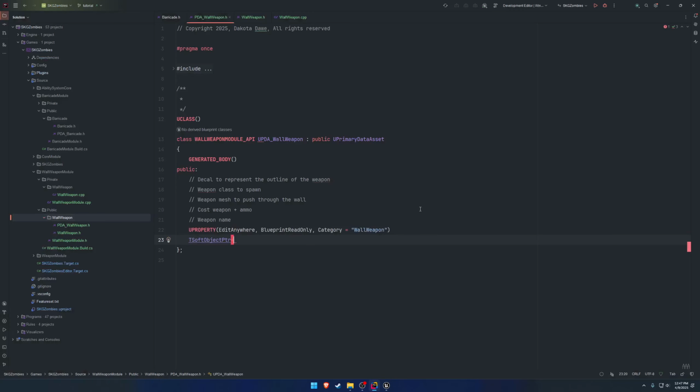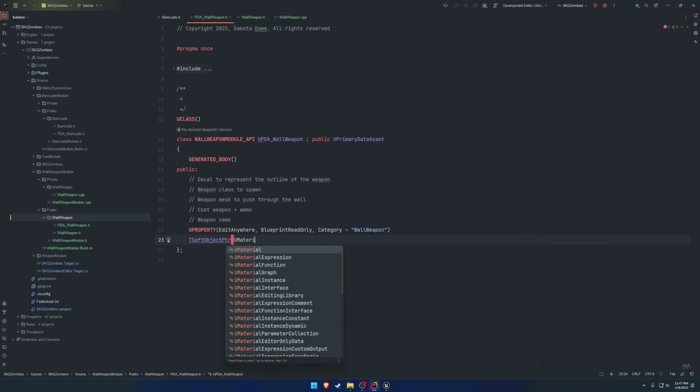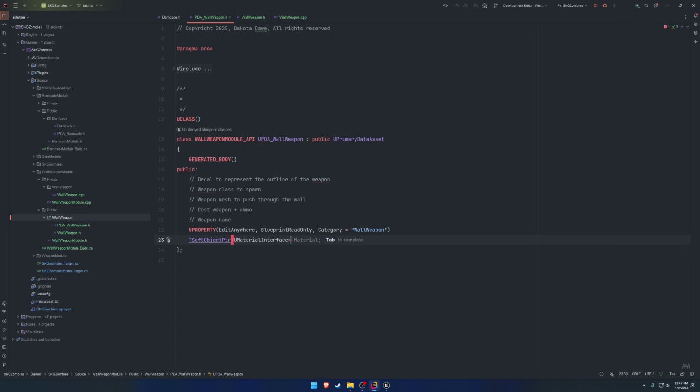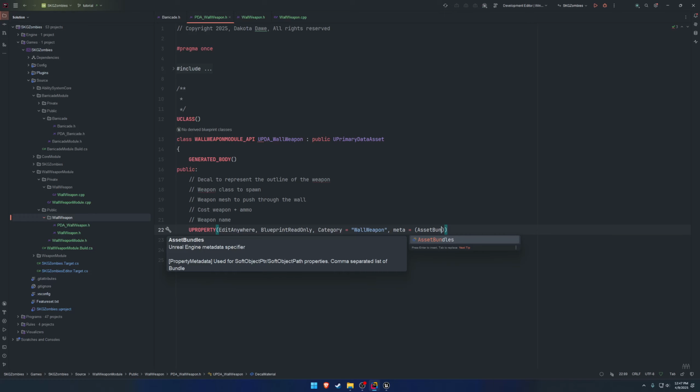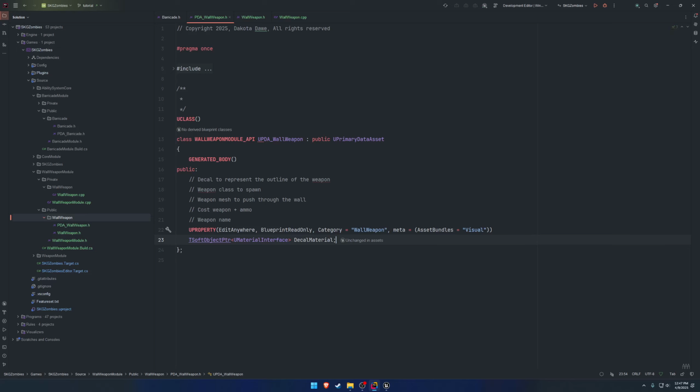So soft object pointer of U material interface. And this will basically just allow us to use materials and material instances. So this will be the decal material. And we need this to be the asset, to utilize the asset bundles. So meta equals asset bundles, and we'll set it to visual.